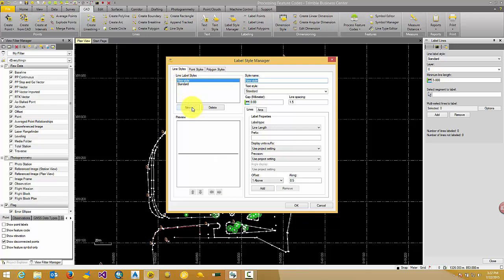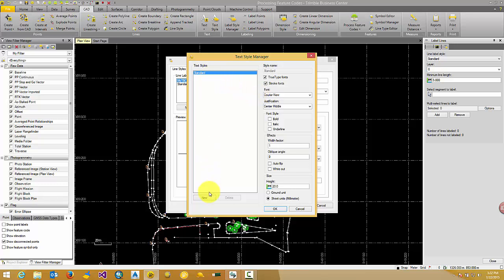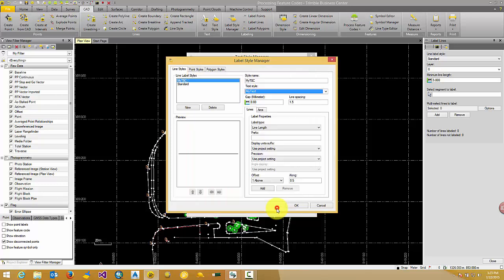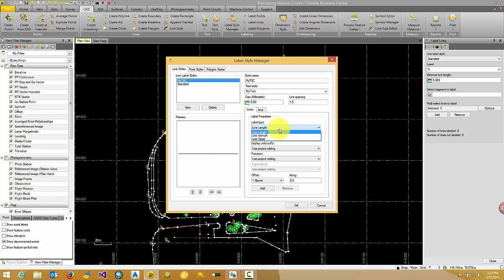We can create our new style and call it my TBC, and we can also choose a text style that's associated to it. We can pick the existing text style, or we can simply choose a new text style, my text, and say OK. Under the lines, you notice that you have different label types you can label. Let's say we want to label line length, we can add it.